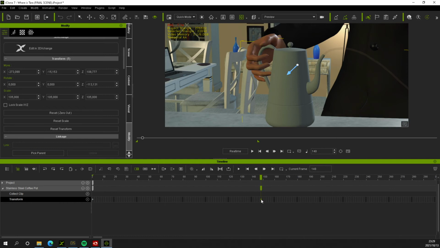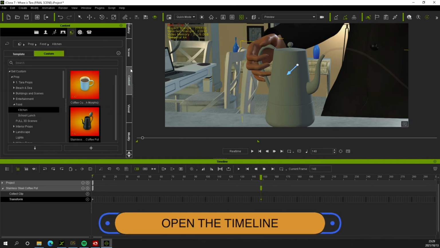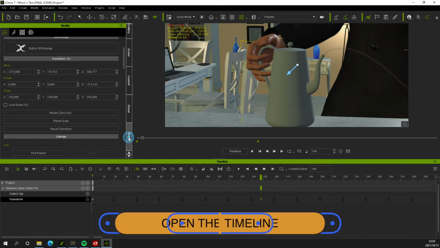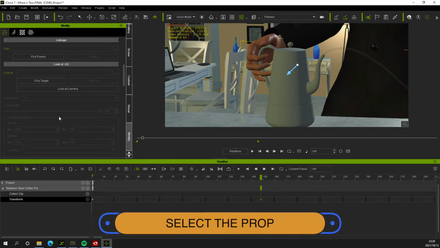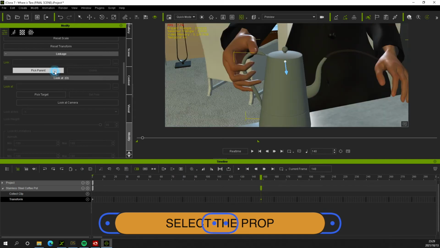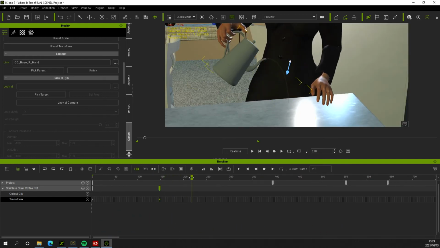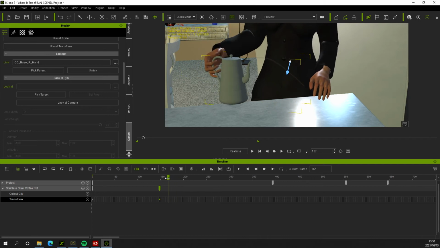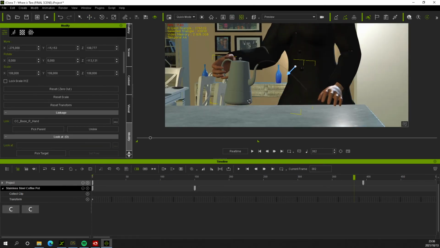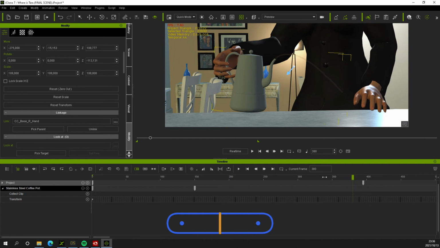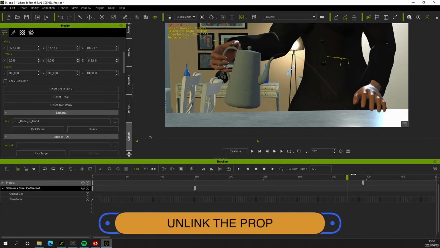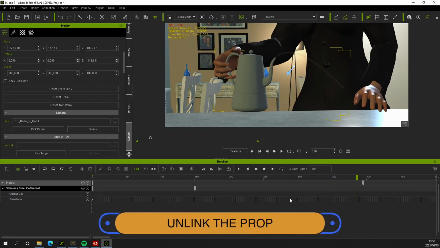So linking an object to a character is pretty easy. All you gotta do is find the right time in the timeline, select your prop, and then under the attributes tab, scroll down to linkage and pick parent. And in our particular case, we're gonna be picking Emma's hand. And there you go. The object is now linked to the character's hand. And to unlink is even easier. Again, you scrub down to the place in the timeline where you want to unlink, and you just click on the unlink button.